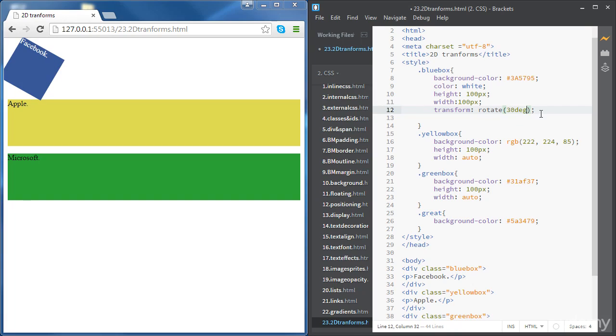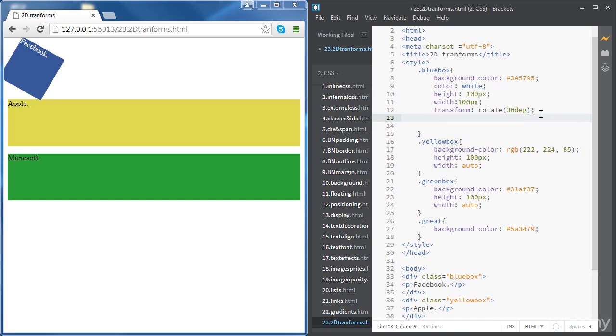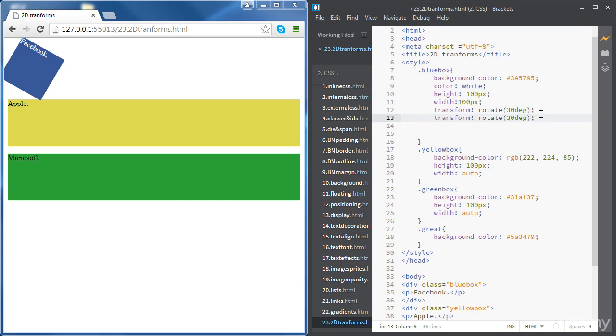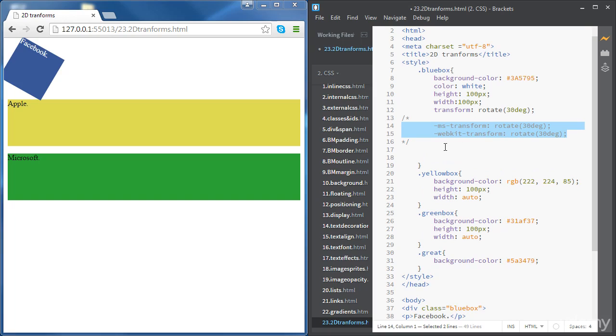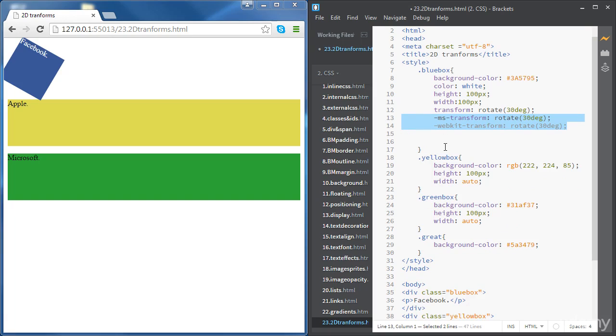Some other browsers will need a different syntax. For instance, Internet Explorer 9 would need minus sign, ms, minus sign in front of transform. Other browsers will need minus sign, WebKit, minus sign in front of transform. So just bear that in mind for cross-browser compatibility. But for now, let's just focus on our standard syntax.